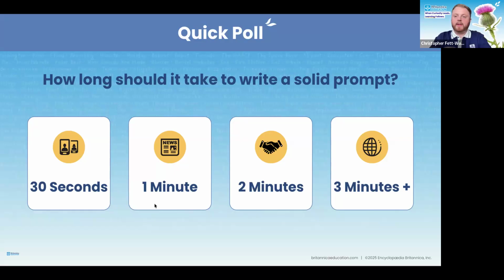Okay, can we all see that? What do we think? Okay, so we got 40% and 35% basically answering 1 to 2 minutes to write a solid prompt. We have 15% answering 30 seconds and 10% answering 3 minutes. What do you think, Christopher?